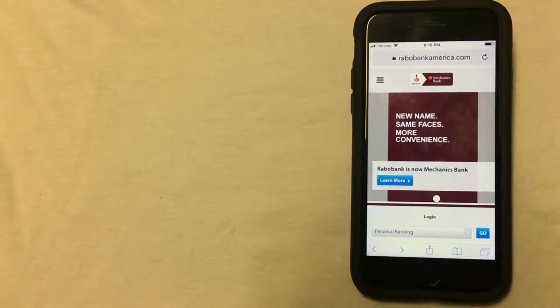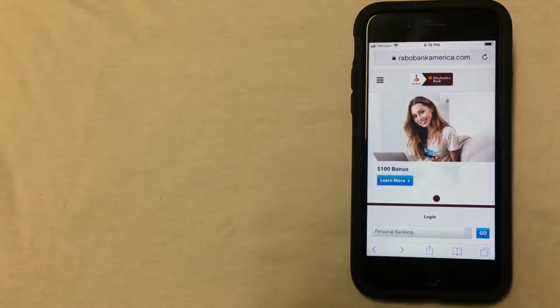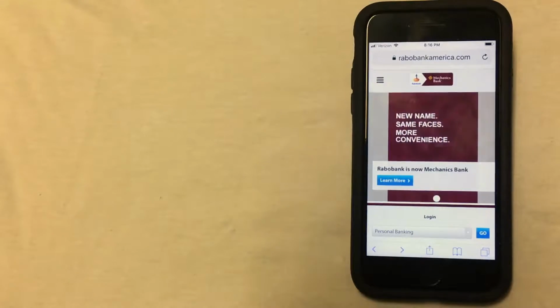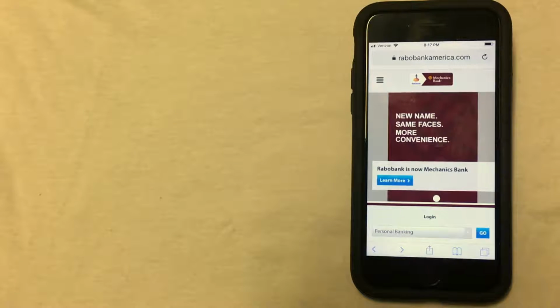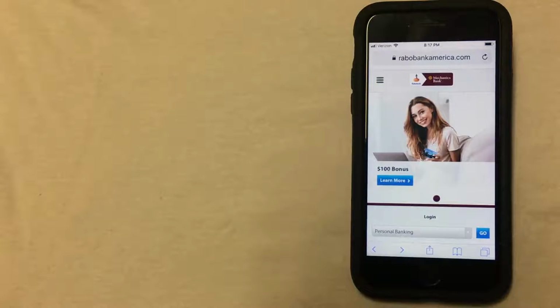The first thing you want to do is open your browser and type in the bank web address. You can use Safari, Chrome, Firefox, whatever browser you normally use will work just fine. I'm going to be using Safari in this video. As you can see, I'm already on the bank website, and you can see the web address at the top of the screen, rabobankamerica.com. You can also check the description for the link to Mechanics Bank.